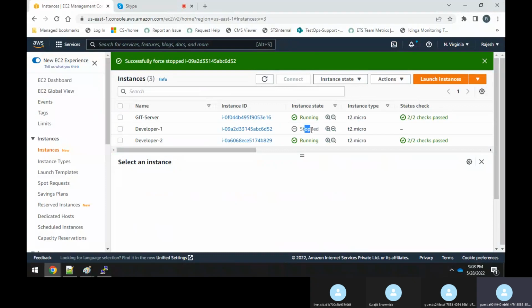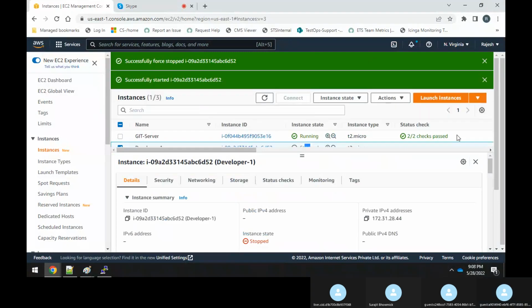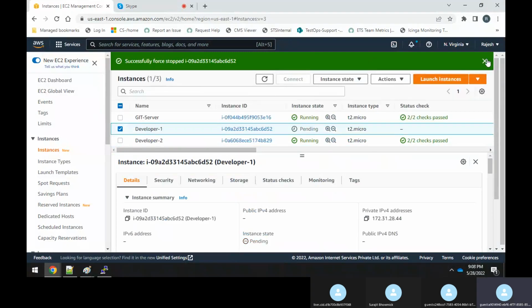Okay, now it has been stopped. You could see that it's been stopped now. Now I'll click on this and say start instance. So hopefully this has to come up now.